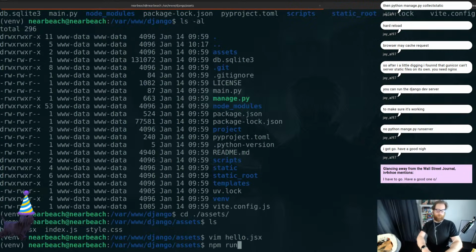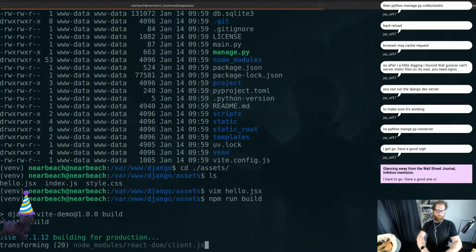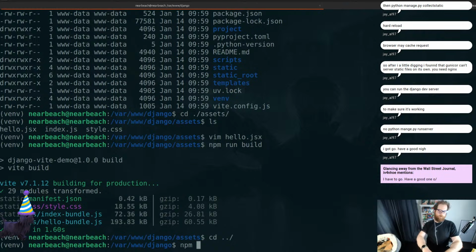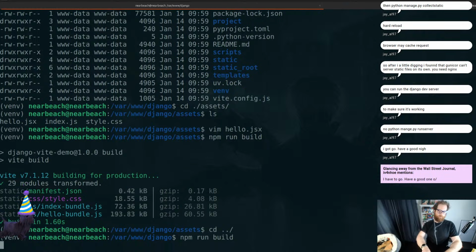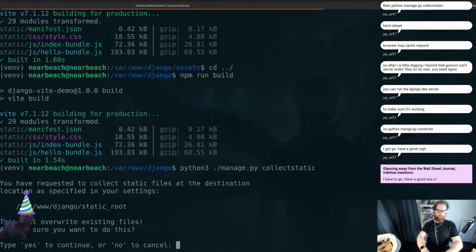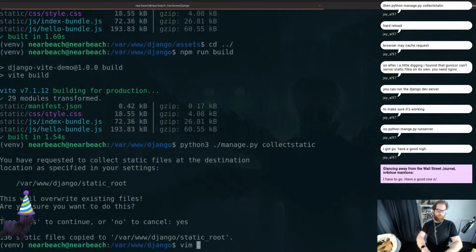And I'm going to go npm run build. We're building the proper version. And then we want to go python3 manage... Oh, hold on. I want to npm run build at the proper level. We want to go python3 manage collectstatic. We're going to override everything, and then we want to go vim. We want to go to project, we want to go to settings.